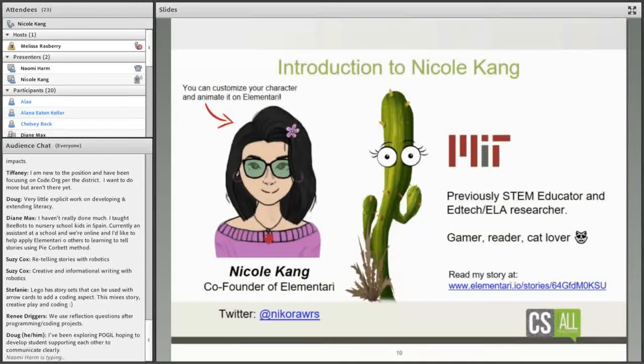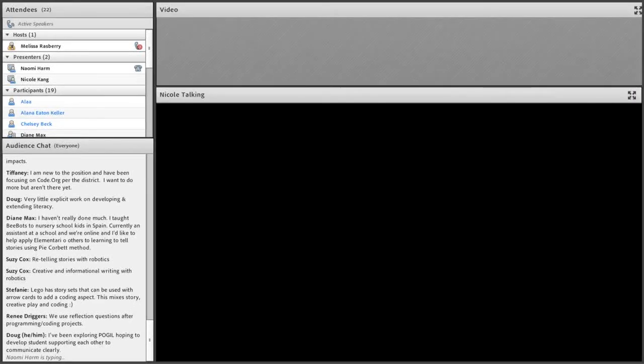So I really like games. I'm a reader. I have a cat. I also have a story about myself on Elementari that I shared with some sixth graders in some coding class. So you can read that to see a little bit more about my background. But I really want to jump into Elementari to make sure that we can cover everything that we need to cover from K to 12 and the different applications.